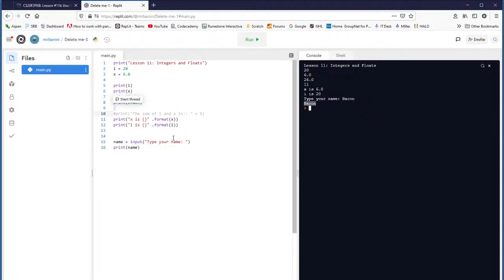This is probably not enough of a prompt for some users. Remember, we're always thinking that they're really, really dumb. So type your name. Okay, and then what? What do I do? So to give them the correct information, we say type your name and press enter. That would give them the information that they need to actually follow the program properly.